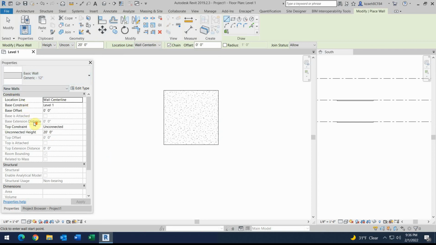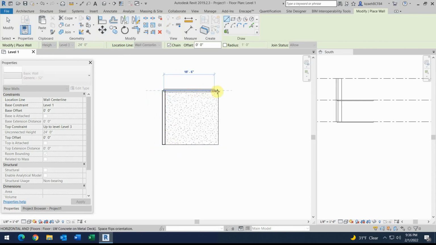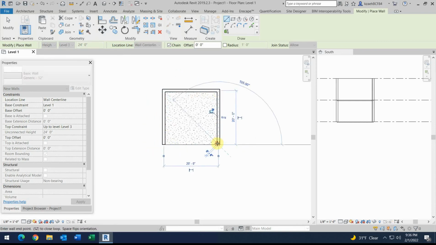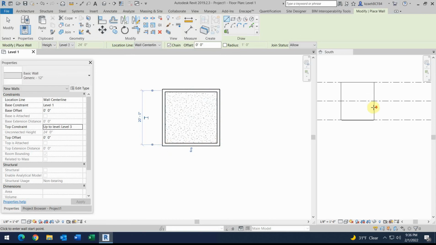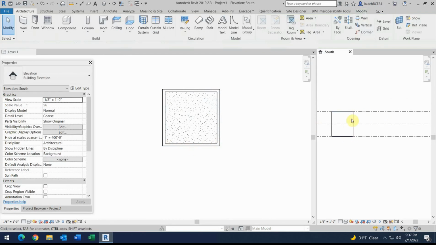The other thing I want to change over here is the height of my wall. If I look under properties, it says my base constraint was level 1, that's good. I want my wall to go all the way up to level 3. So where it says unconnected top height, I'm going to change that and put up to level 3. So now I'm going to come over here and draw my wall, going around, click, click, and you'll notice that it drew my wall all the way up to level 3.